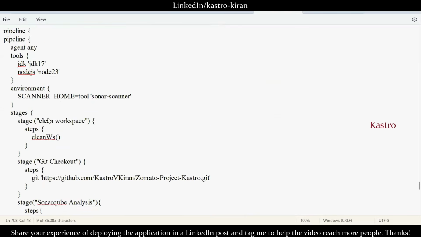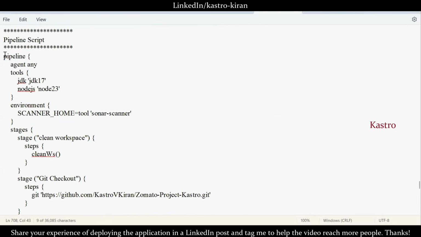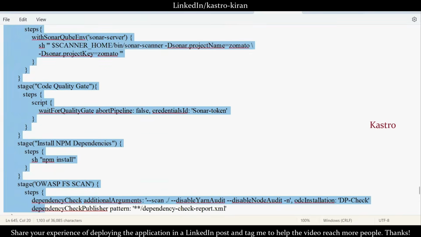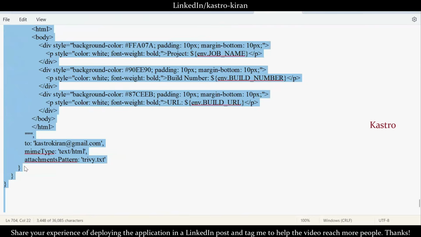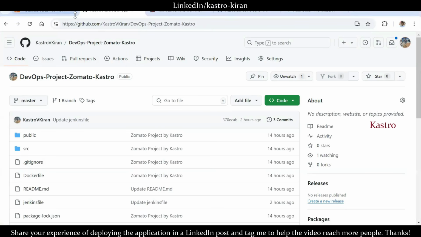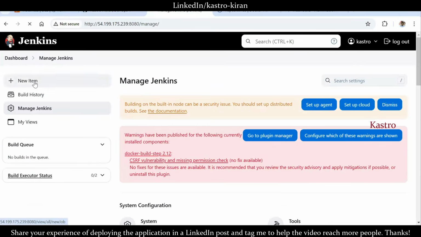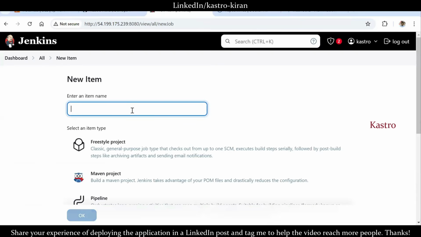So make sure to read this pipeline script very carefully before you practice, so that you get an idea. I'll copy this entire pipeline script, and then go to the Jenkins dashboard. Now let me create the Jenkins pipeline job. Go to the Jenkins dashboard, click on New Item, and give the item name as ZOMATO. I'm just giving it as ZOMATO; you can give any name, since it's a ZOMATO related one.